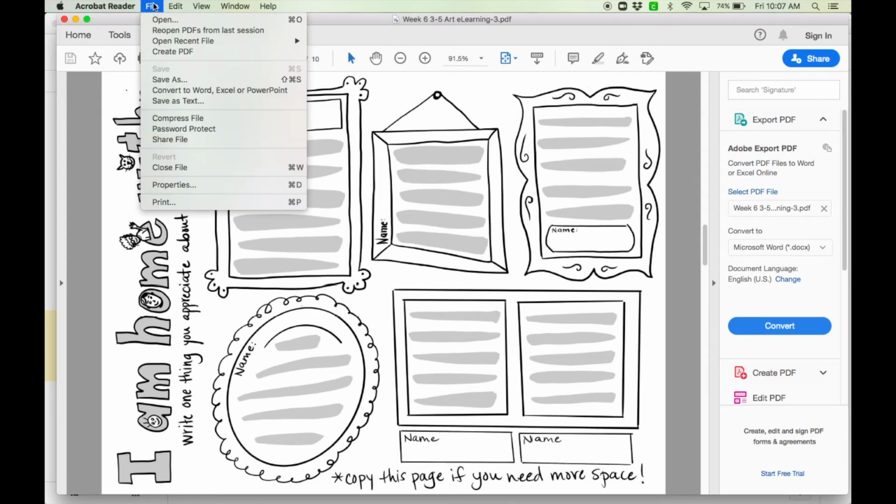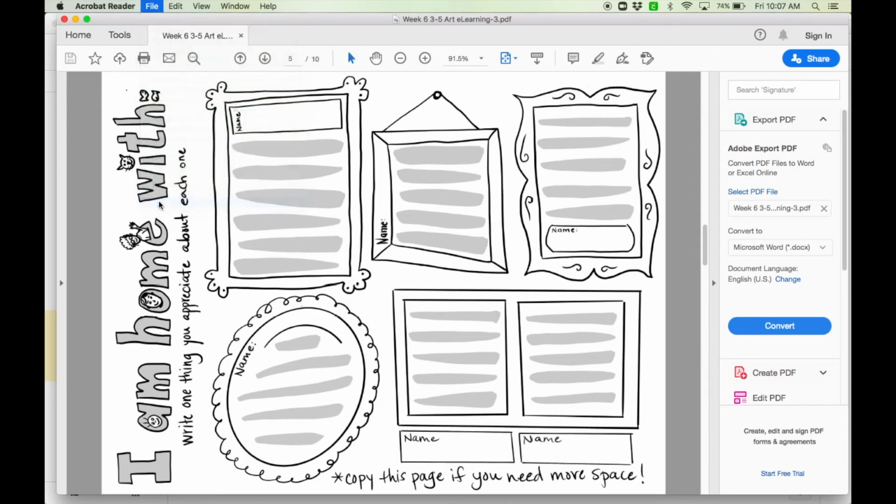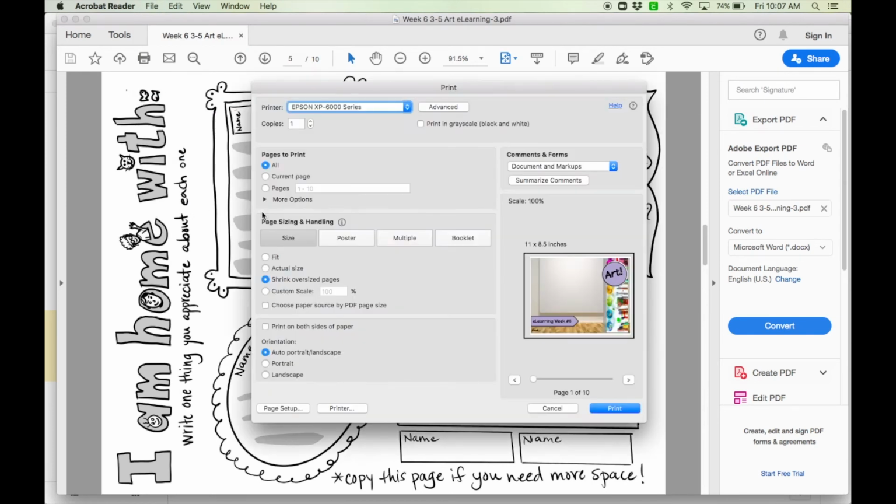So now when I come up here to File, Print, when that print window opens, where it says Pages, instead of 1 through 10, I'm going to push 4 to 5, 4-5. So now I'll only print pages 4 to 5, and then I can click Print right here to send it to my printer.